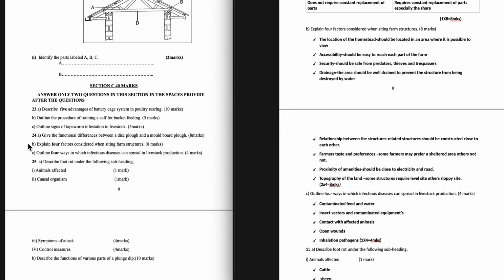Question 24b. Explain 4 factors considered when siting farm structures. The location of the homestead should be in an area where it is possible to view. Accessibility: it should be easy to reach each part of the farm. Security: should be safe from predators, thieves and trespassers. Drainage: the area should be well drained to prevent the structure from being destroyed by water.